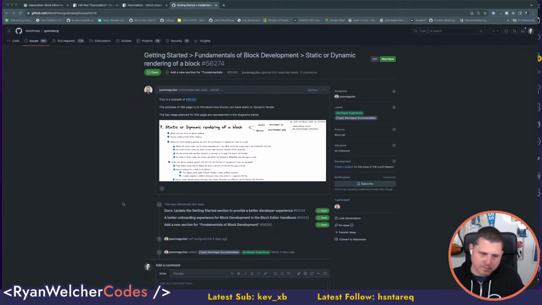So it's rendered dynamically or it's rendered statically. But maybe it should be more about the content is static or the content is dynamic. And that's kind of it. So this is the thing.